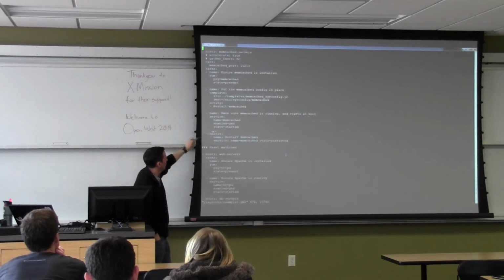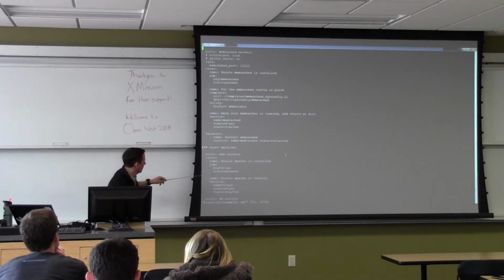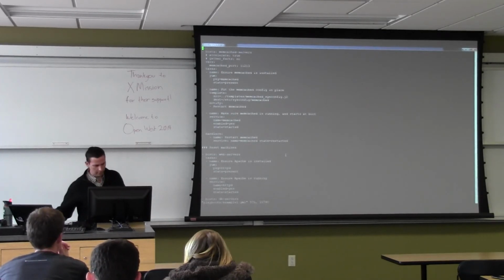The handler's name is restart memcached. This gets notified when we update the memcached config, and then we do service name memcached state restart. So that's common, ignore that. Then similar stuff for the web servers.